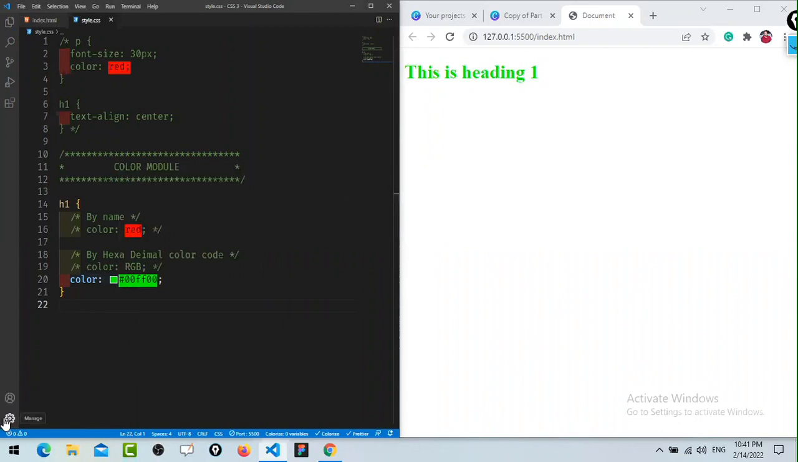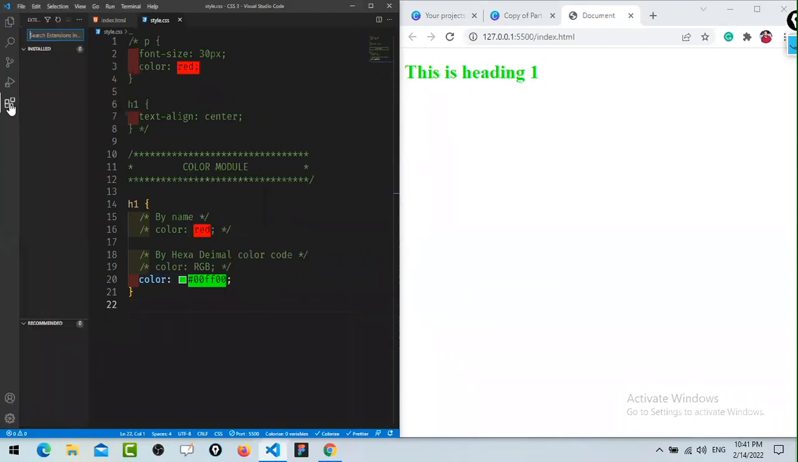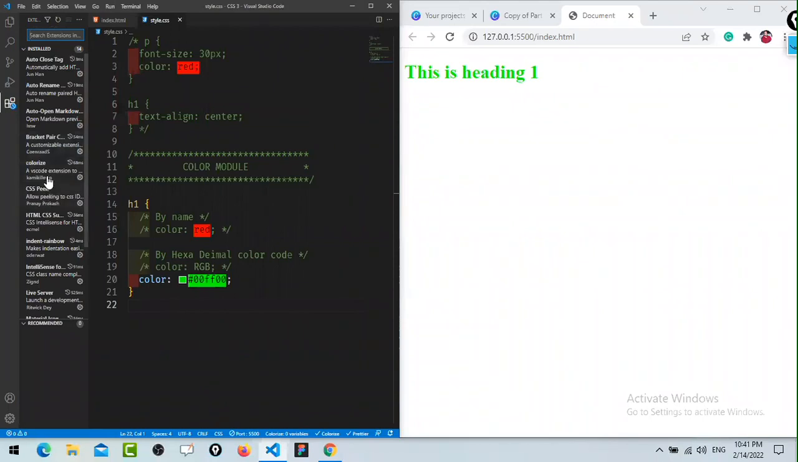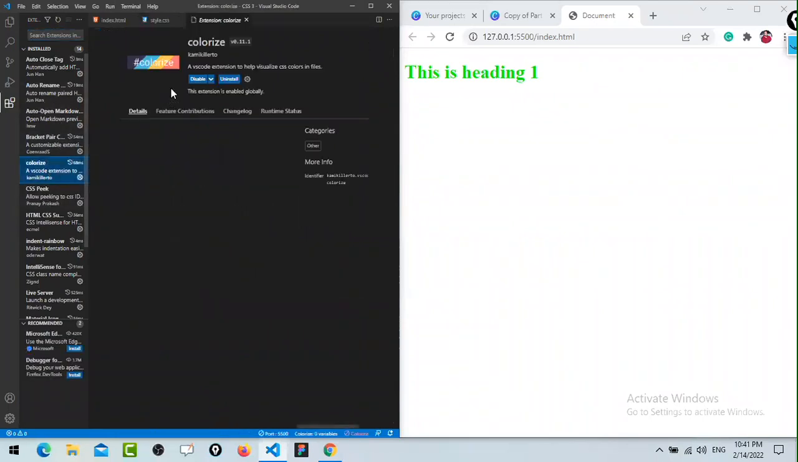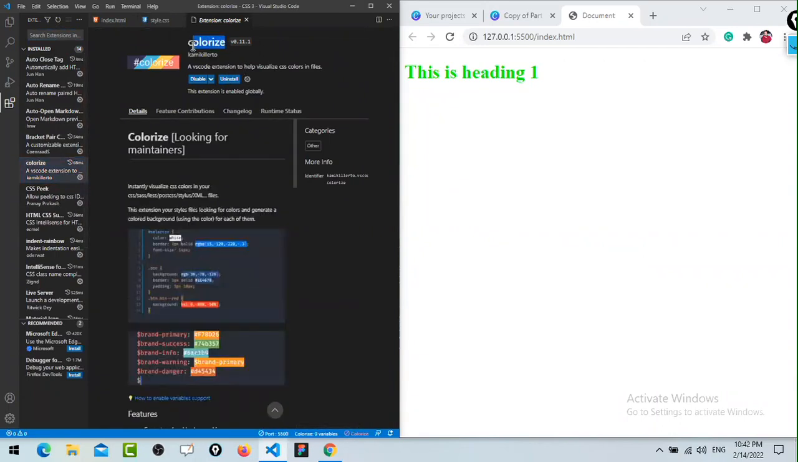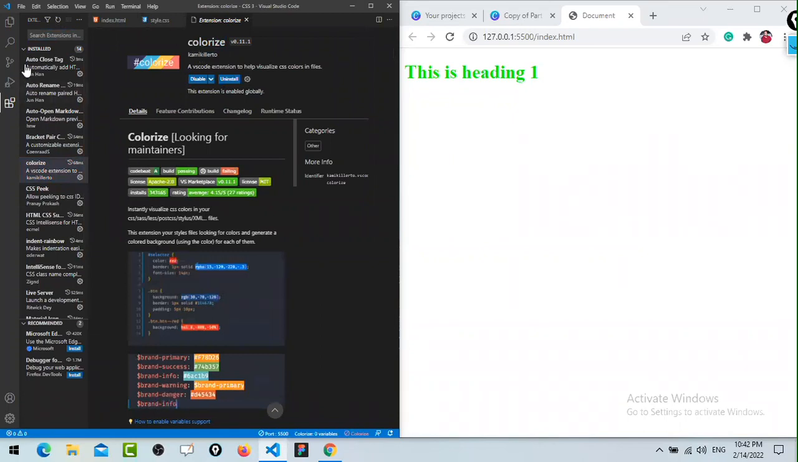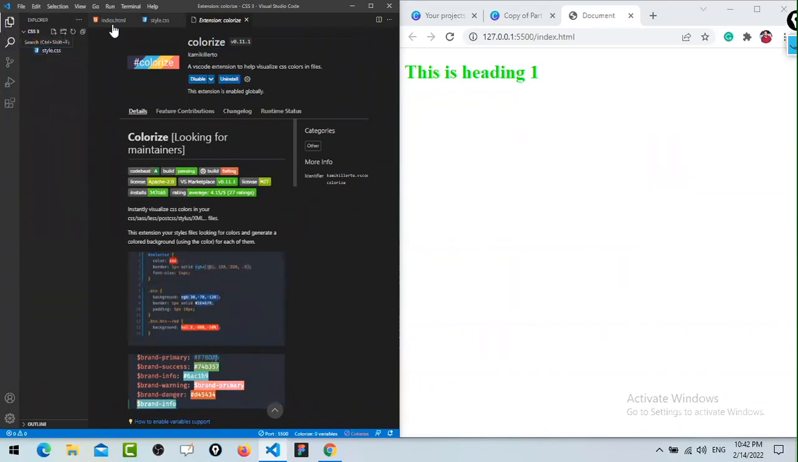And this is getting highlighted, whatever color we have. For that, I have installed one extension that you can see here, Colorizer. So you can also install that extension, Colorizer. Whatever color you have, after applying that particular code, it will show you that color.